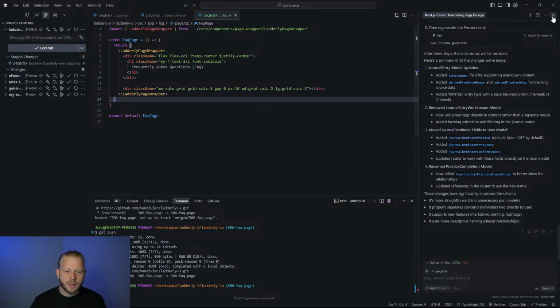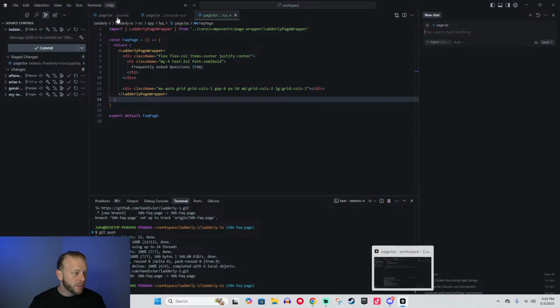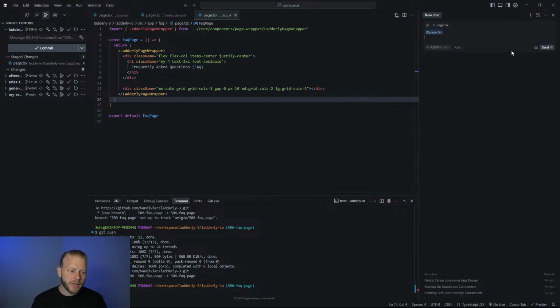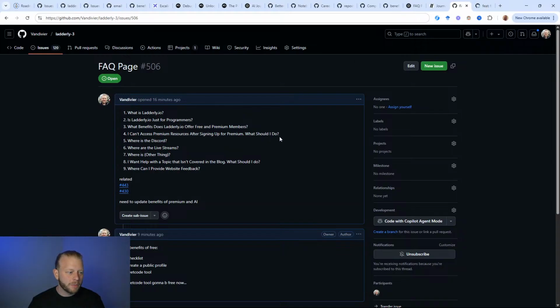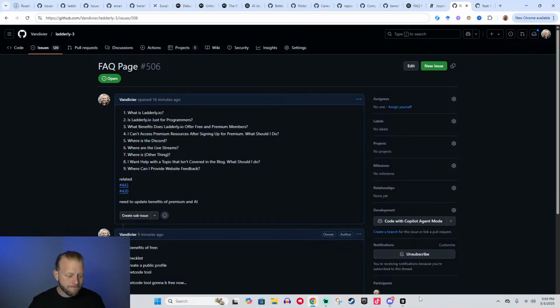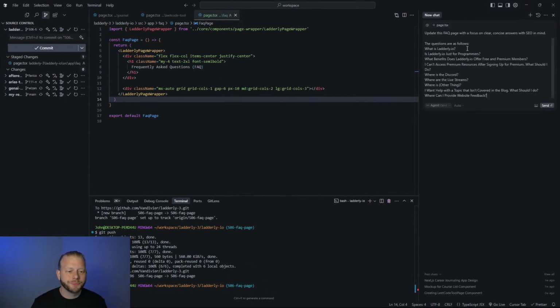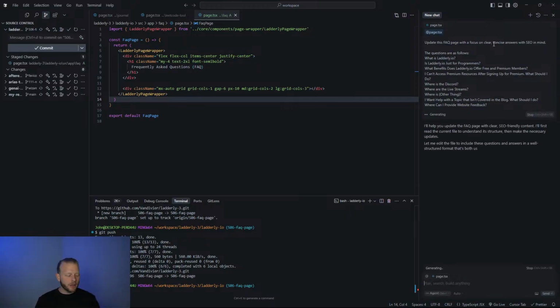I'm going to stage this and open up a new Cursor chat. I'll say, update this FAQ page with a focus on clear, concise answers with SEO in mind. The questions are as follows. Okay, so here I'm going to refer back to my user story. I'm using the GitHub issue as a user story. I'll just do this for now, and then I'll fill out the answers separately.